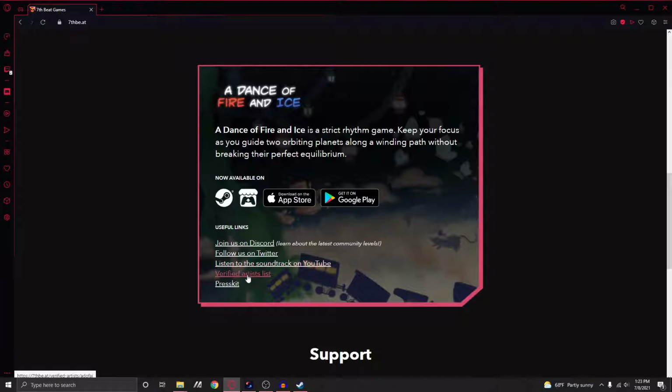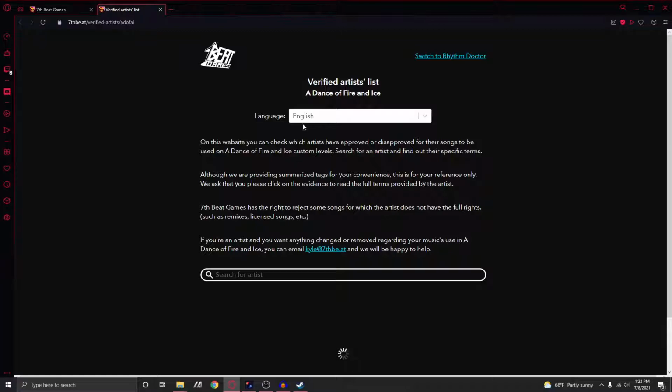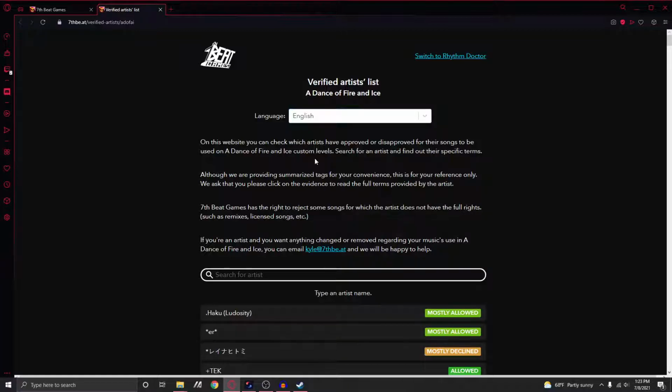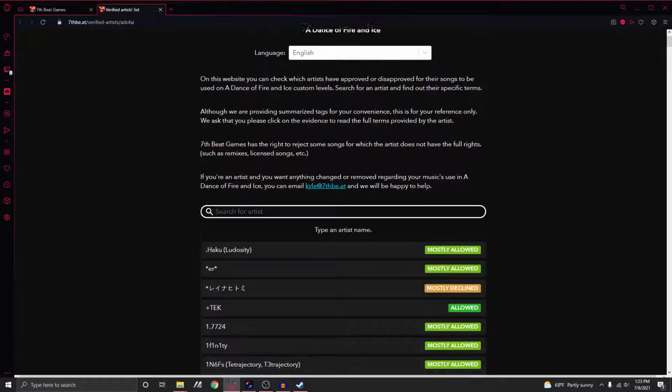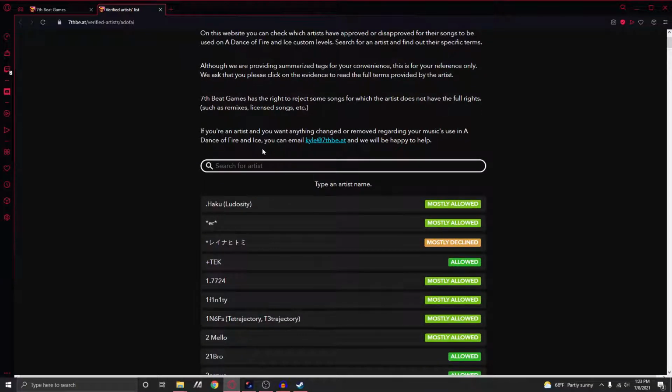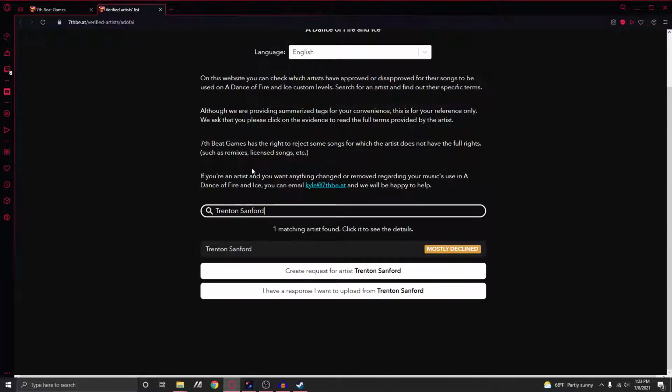Then you will go to this verified artists list right here. When you click on this, it'll load up. You can select your language if you're not English, but it should default to whatever yours is. Then note the artist of the song that you want to use, and search for them here. For example, I've charted some songs from a person I've worked with in the past named Sanford, so I'll look up his name. Then you can see if they already have an entry in their database, or if not, you can go from there.